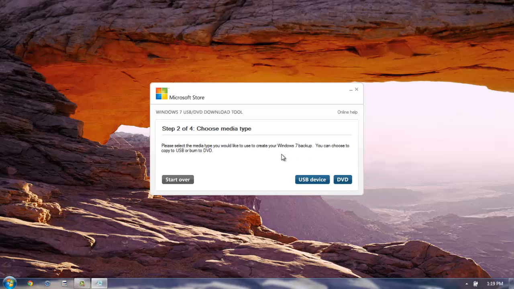So if you hit next and it says error, you know you have a corrupt file and you have to re-download it. Then you choose your USB device or your DVD. Basically, you'll need a disk 4 gigabytes or larger, or a USB flash drive 4 gigabytes or larger. So you can easily get those anywhere. You can get a 4 gigabyte flash drive, or you can get a 4.7 DVD at any store practically.